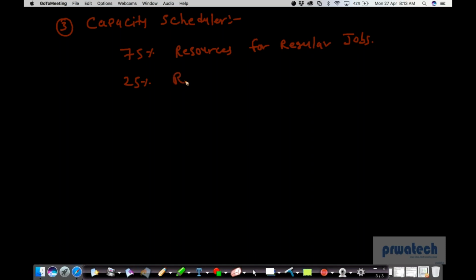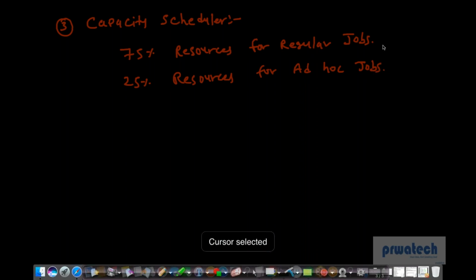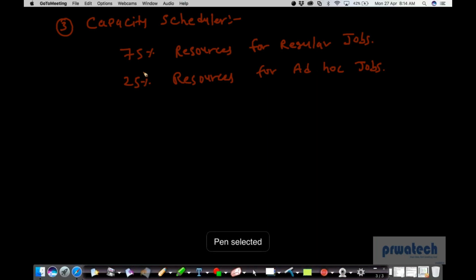25% resources for ad hoc jobs. Okay, 25% I'm keeping for my ad hoc thing, and 75% I'm keeping for my regular jobs. This way I'm able to somehow manage. Then this is the best setup, right? Or configuration, because I do not have any problem for my regular job.